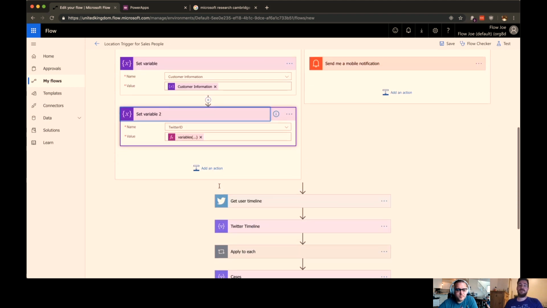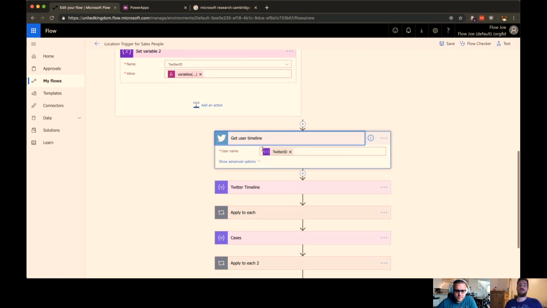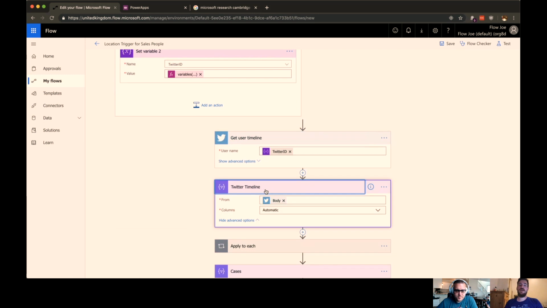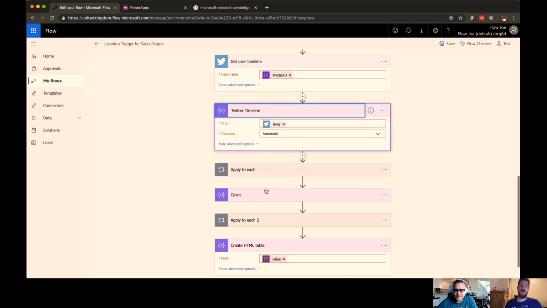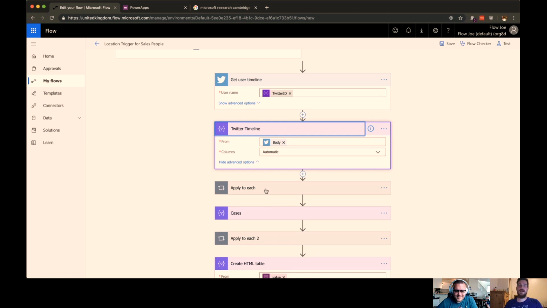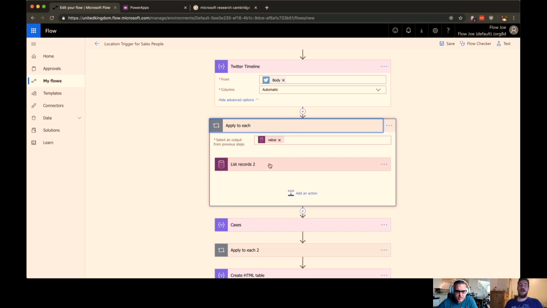The variables I'm going to set are customer information and the Twitter ID. What we're going to do with that is go to Twitter with the Twitter ID and get the person's timeline. We're then going to use that timeline and pass it into an HTML table. That HTML table is going to generate all their tweets into one table, and then we're going to cycle through.